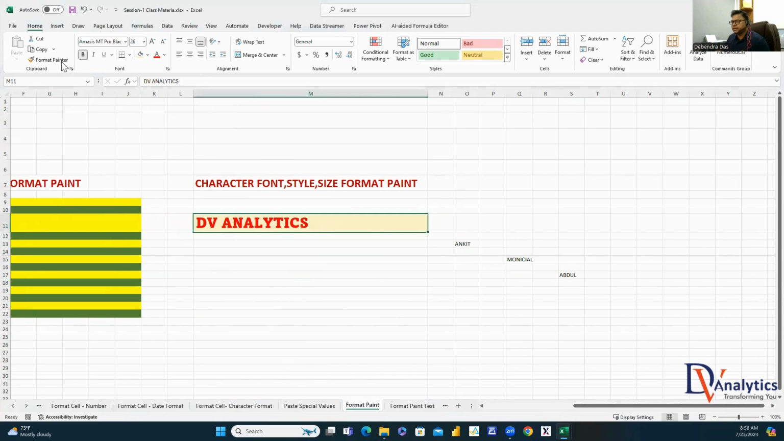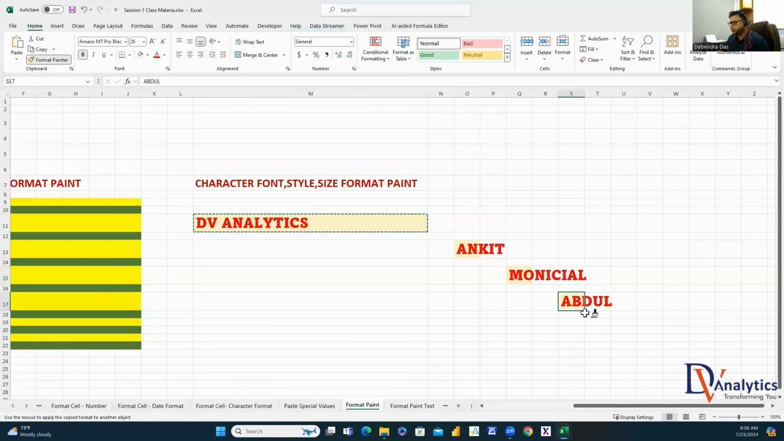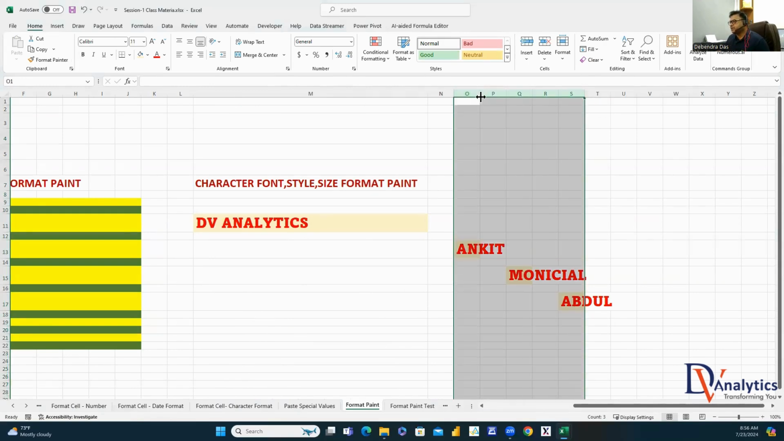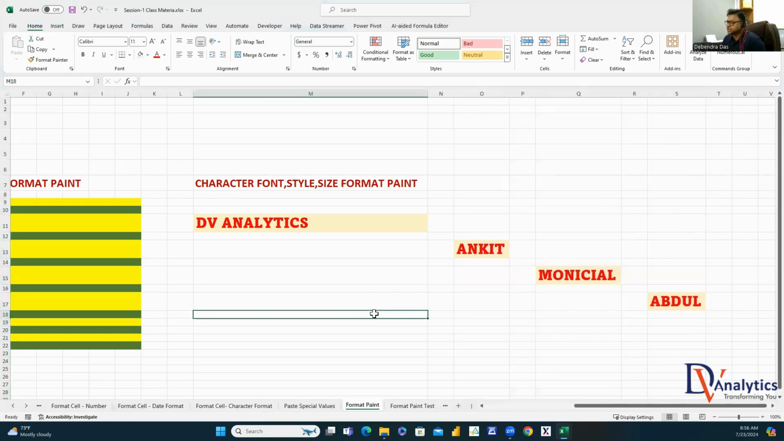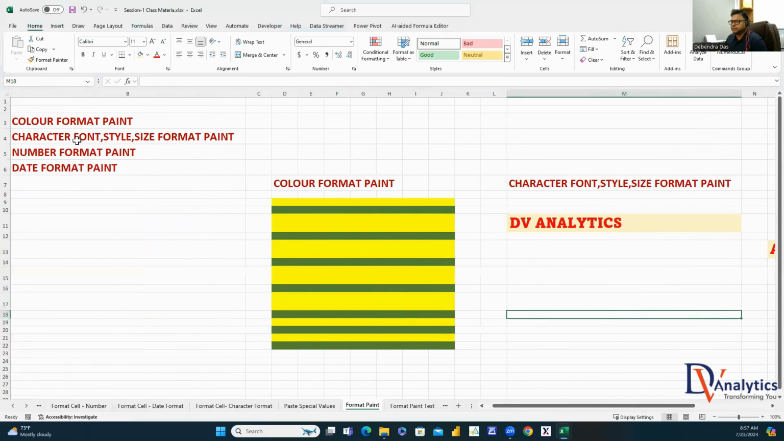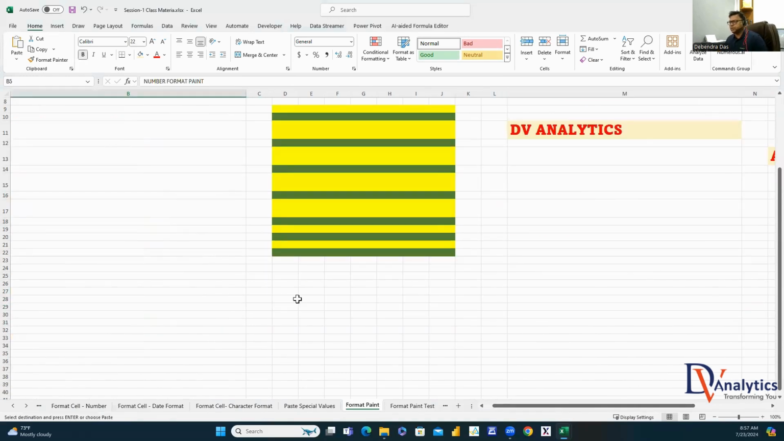I'll select the cell and double click on the format paint. I can see the paint is coming. I can apply the paint over the rest of the cells. Now, if you want to remove this paint, press the escape key. That's it. Did you see this? The same format has been copied to all of them. Yes or no? Yes, sir. Next, we will be talking about number format paint.